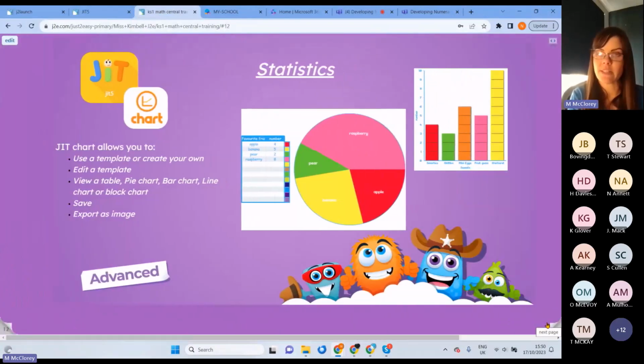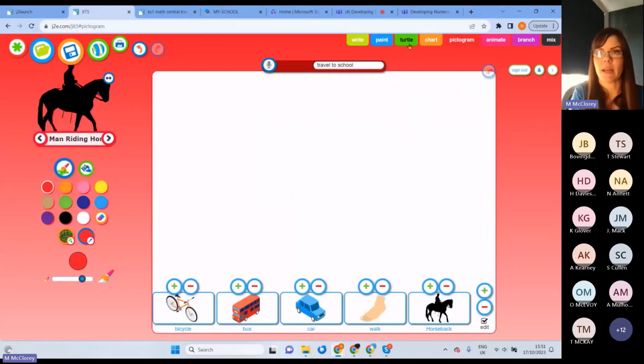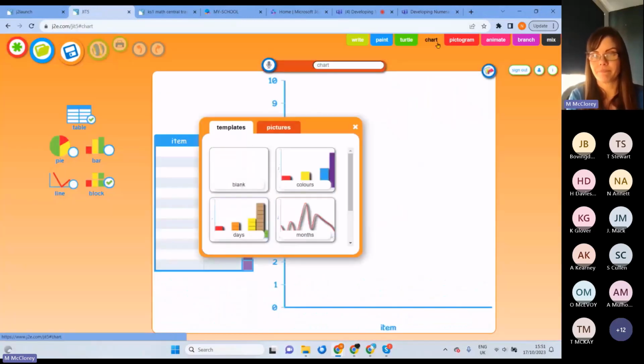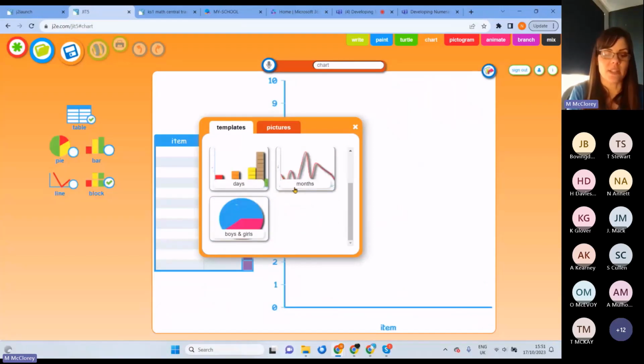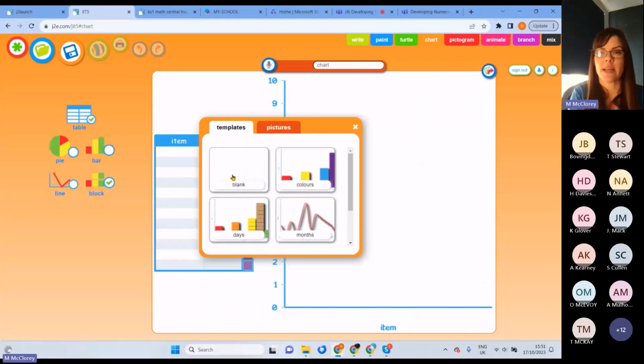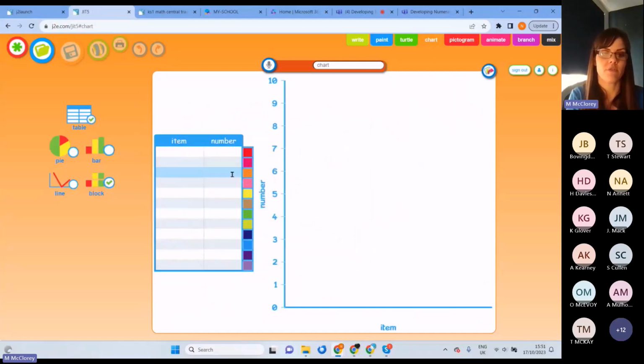Chart works in a very similar way. So I'm going to go back to my JIT page and I'm going to go to chart. Again, it's going to prompt me to choose a template. So I've got colours, days, months, boys versus girls, but let's choose a blank one, for example. So let's go for favourite fruits. So I'm going to add the item. So let's change this column title.